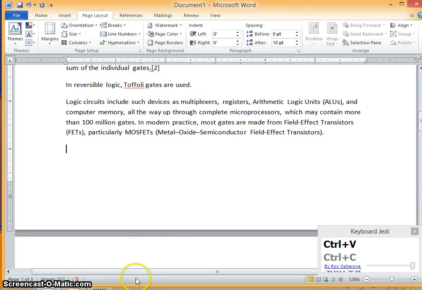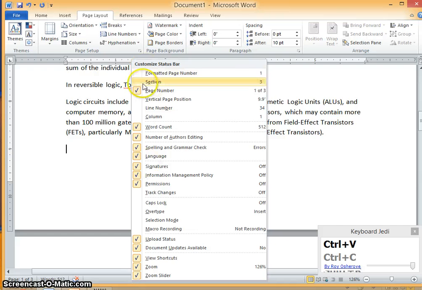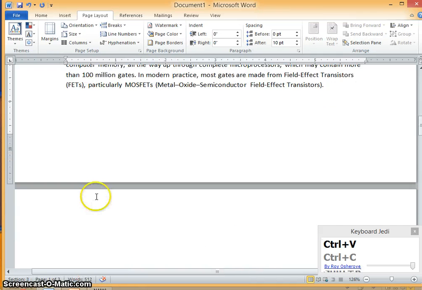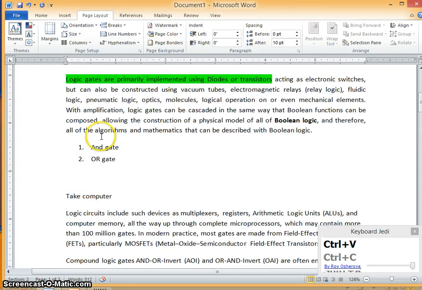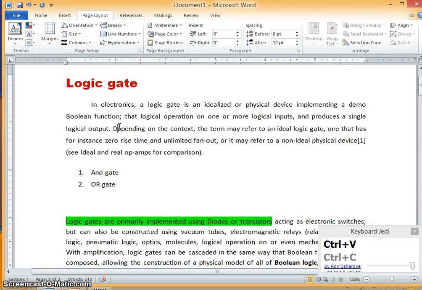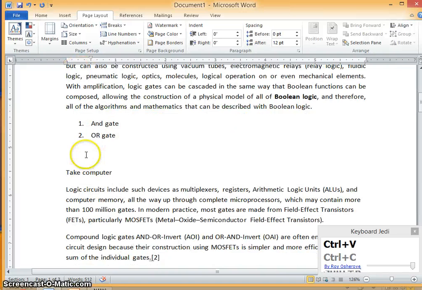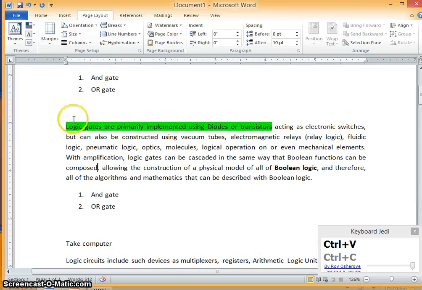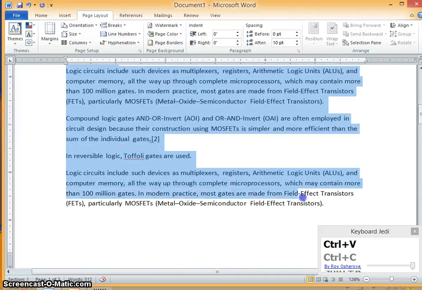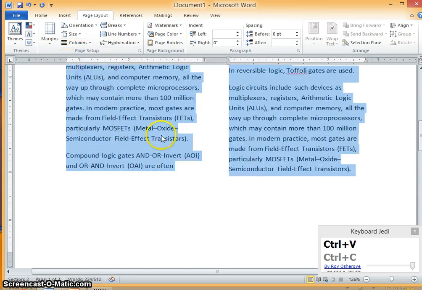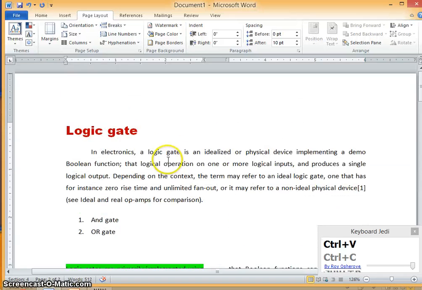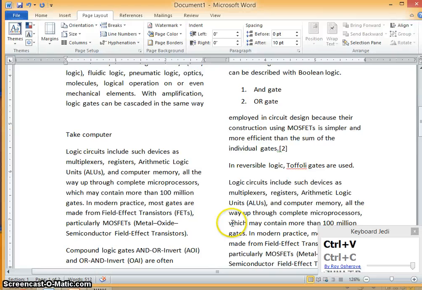How can you see whether the breaks are inserted or not? You can go to the status bar, right click, and turn on the section option. You can see now this is shown as section 3, whereas this one is section 2, and over here is section 1. Now if you want to make only section 2 as two columns, then just choose two columns. You can see only this section will convert into two columns.